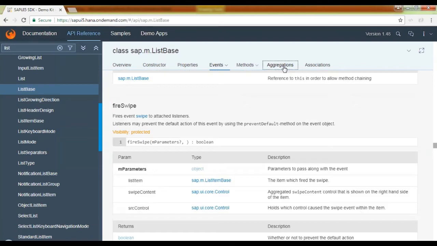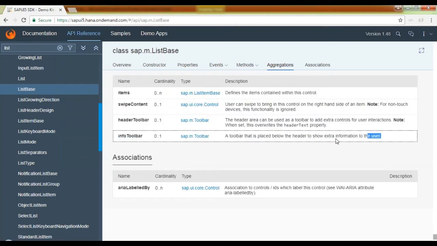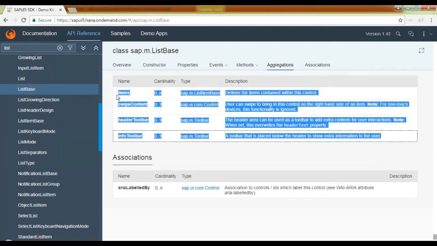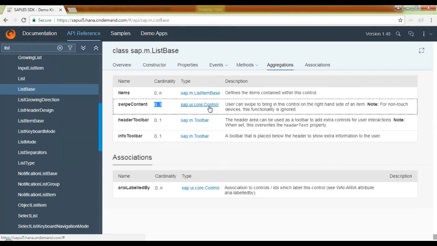So now I go to aggregations, and you see there are a lot of different properties and aggregations I can use, and they are all inherited by the child class, which is the list class already. So when I'm creating an object of the list class, I can also use these aggregations because they are part of the parent class, which is the list base class for the list class. Hope this is clear to all of you. Now, sometimes you will also see an aggregation like this, 0 to 1 and SAP UI core control. What does this mean? This means in the swipe content, you can put any control, because you see the aggregation is with the super class of SAP UI5.